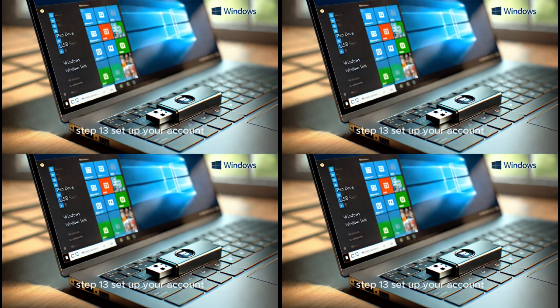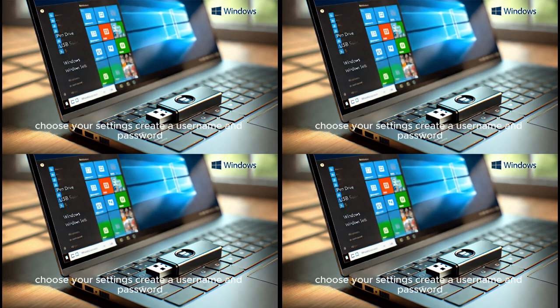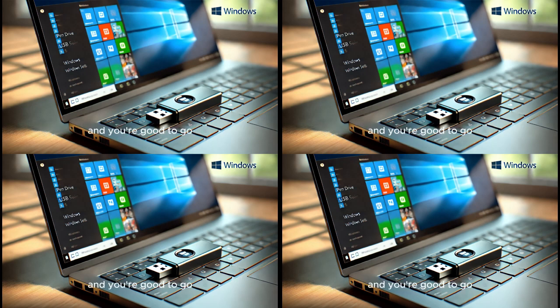Step 13. Set up your account. Once the installation is complete, you'll be asked to set up your account, choose your settings, create a username and password, and you're good to go.